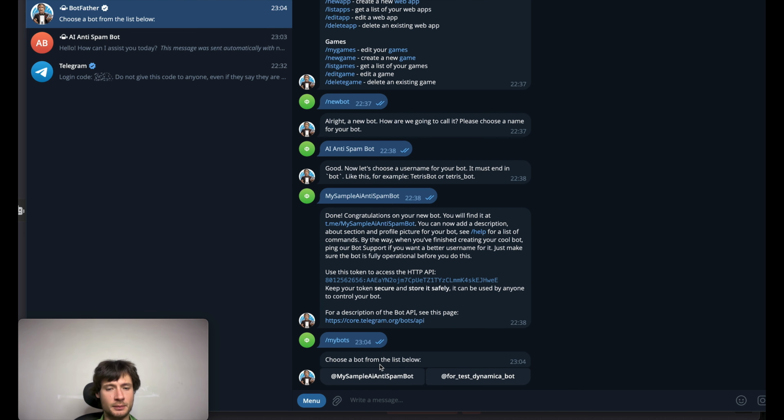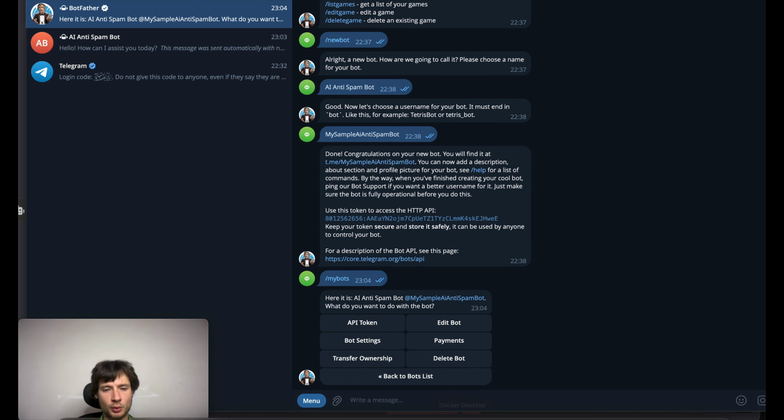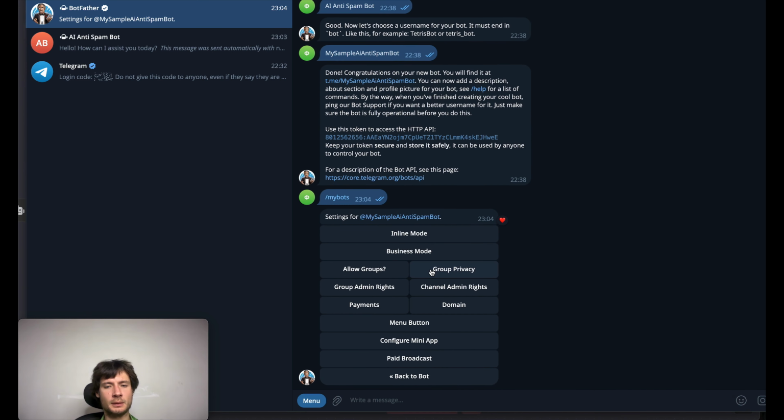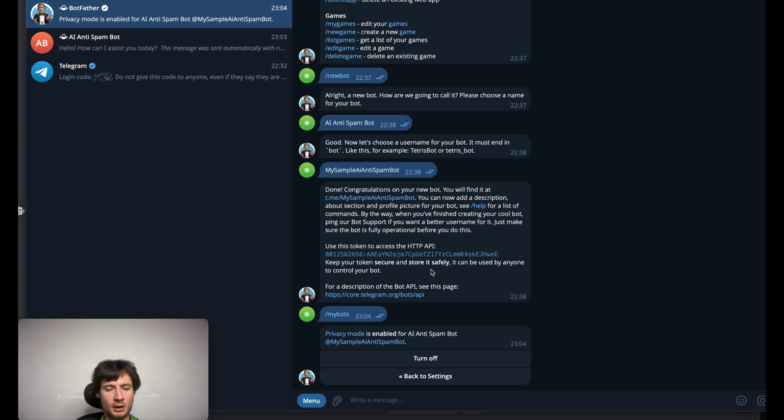We can see that my sample anti-spam bot is listed here. Go into it and click on bot settings. Here we select group privacy and we see that privacy is enabled, which means the bot can't see messages in groups, only those addressed directly to it. Let's turn off this setting. Great. Now our bot will be able to see all messages in groups.